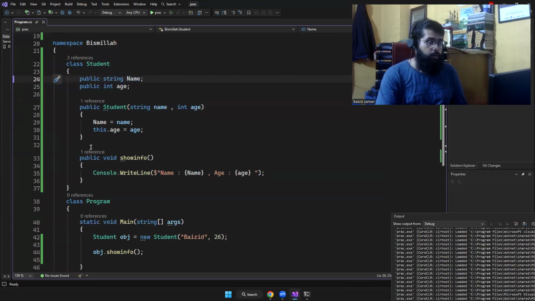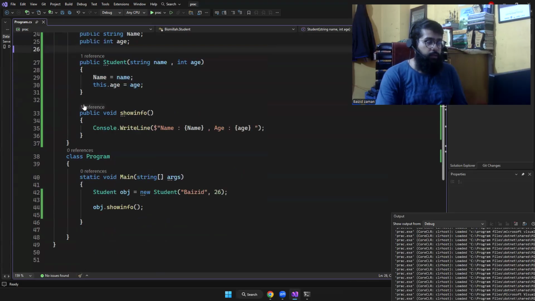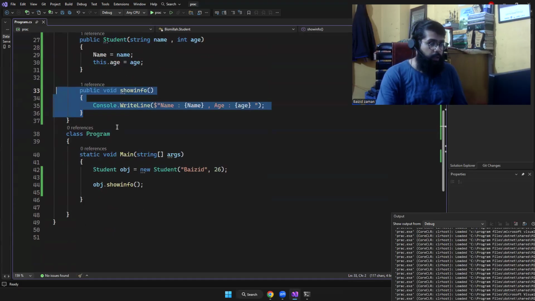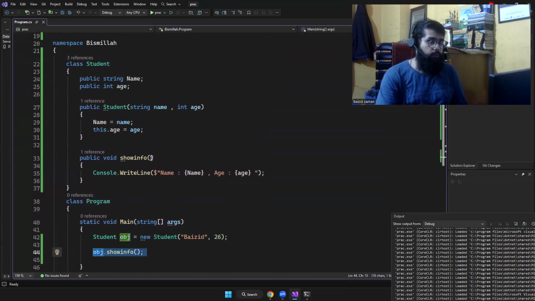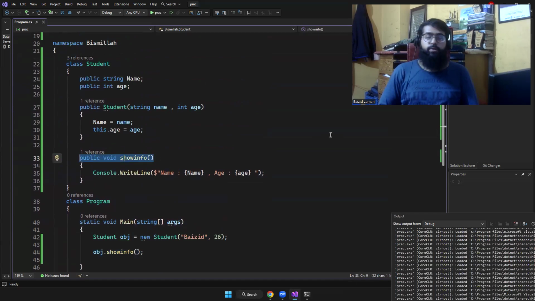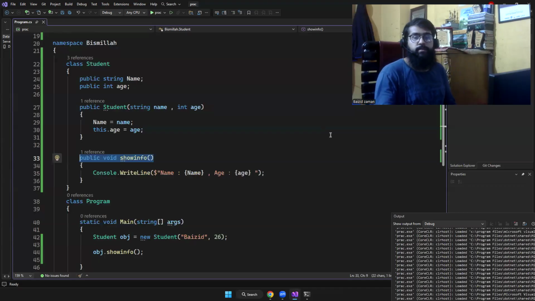So we created a class named Student with two properties, name and age. Then created a constructor of that class and set the values of name and age. We have also created a method ShowInfo to display that information. And in the main method, we created an object of that Student class and just called the ShowInfo method. So that's all about constructor.